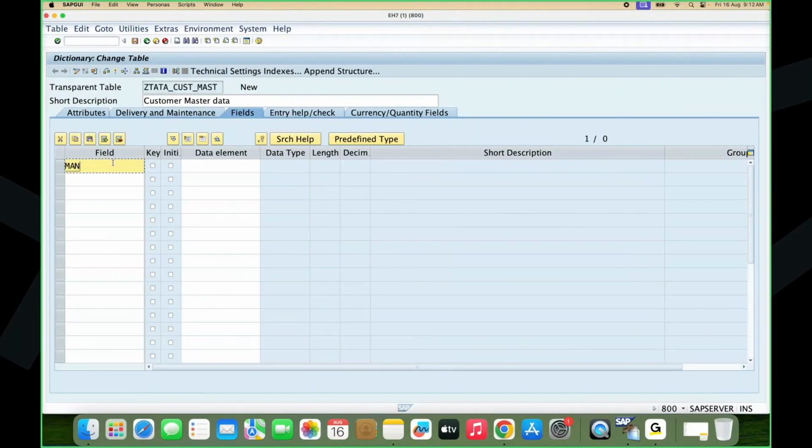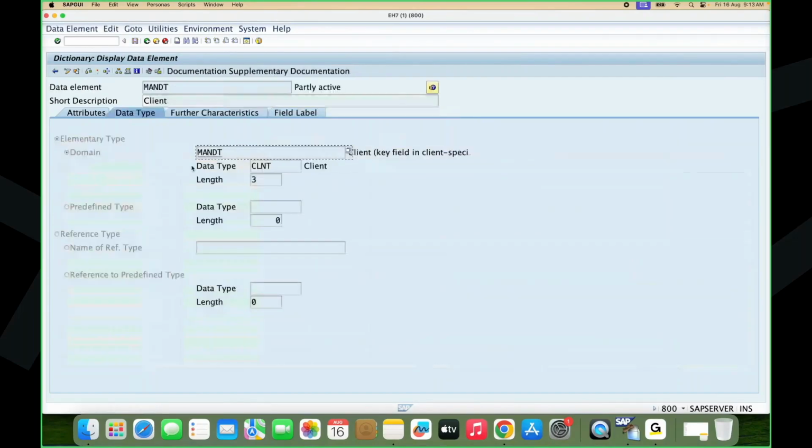I'll start with the MANDT field because I don't want it to utilize the memory of other servers. I'm creating this table inside a single server for a single user, and I'm going to use it on the same server. This field is a key field. Choose the key, and the data element also MANDT, which was created by SAP. First save, and double click on MANDT so you can see this is a data element.